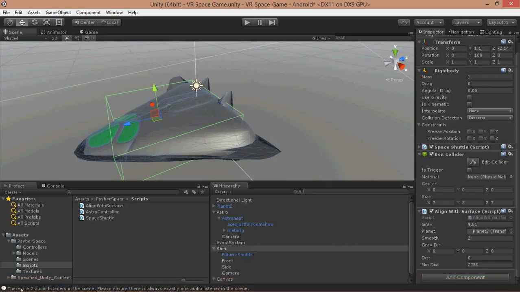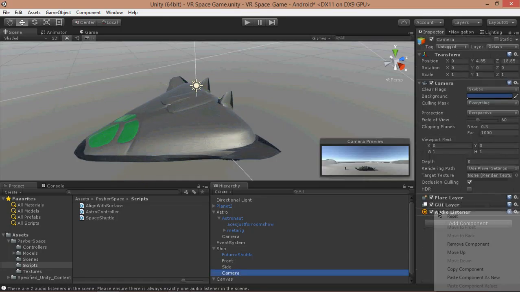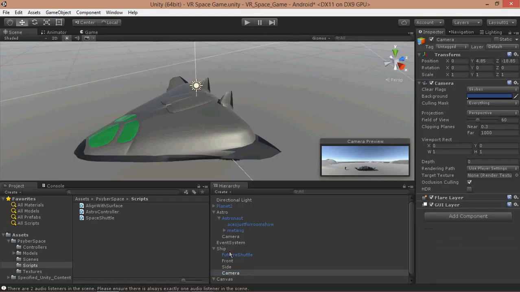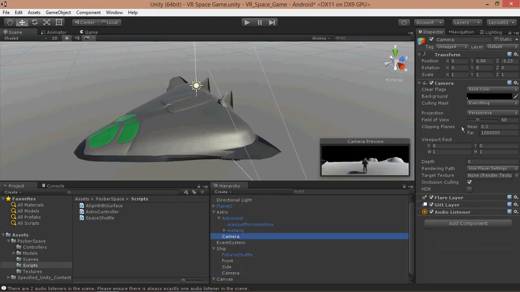Oh, and one more thing you can see here. Unity is complaining about there being 2 audio listeners. Just take the one off of the ship's camera. We don't need that one, because the only component that we're disabling on this camera is the camera, so the audio listener will still be working just fine.